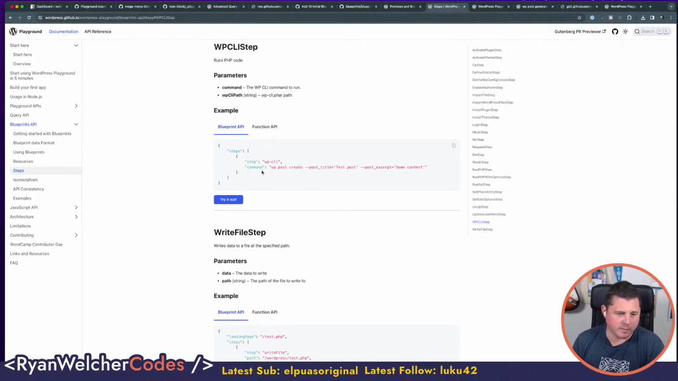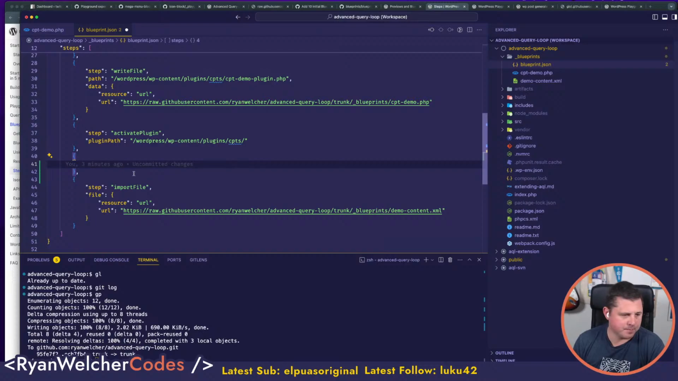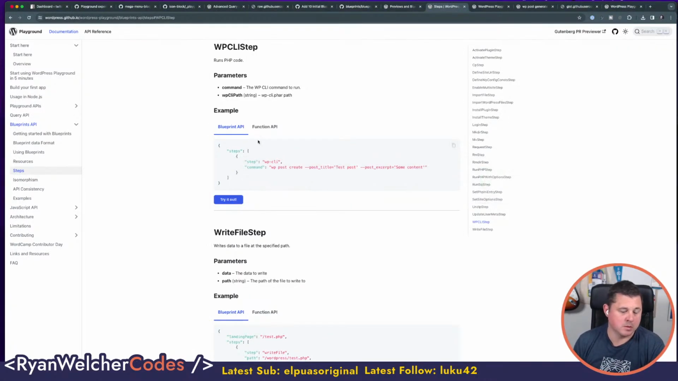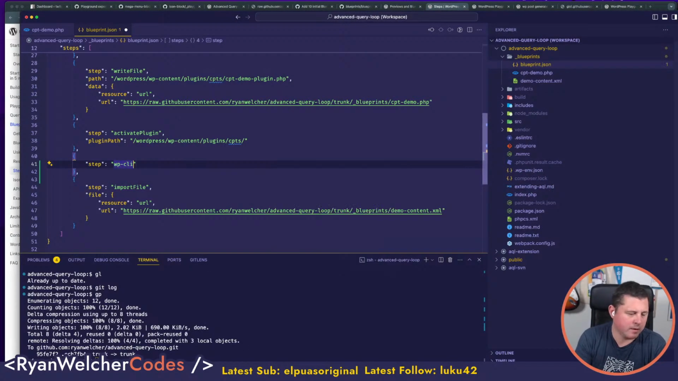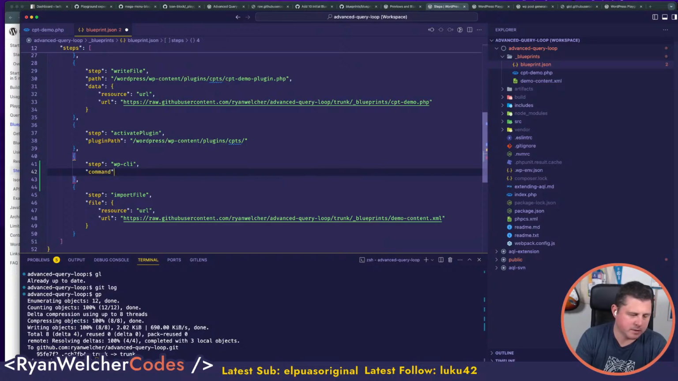So CLI and then command. Okay, so the step is going to be, so here, we're going to go like this. We're going to step, and it's going to be CLI. What's the step? WP-CLI. WP-CLI, and then we're going to have a command, and the command's going to look a little something like this. Hit it.